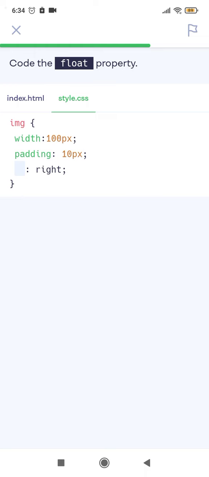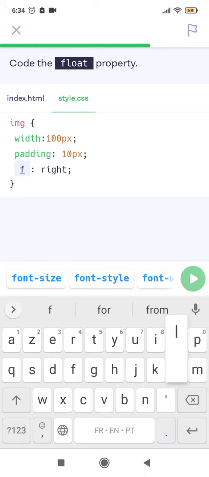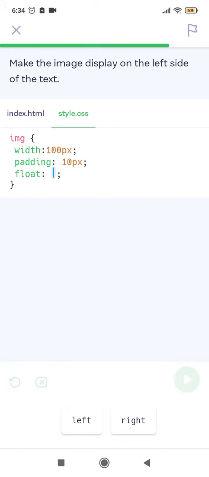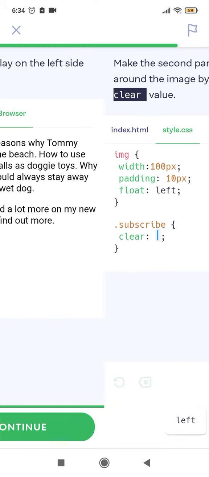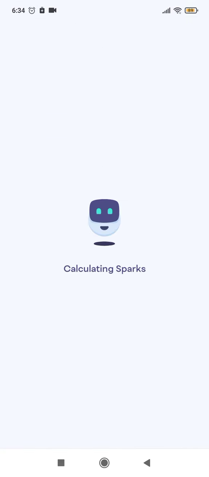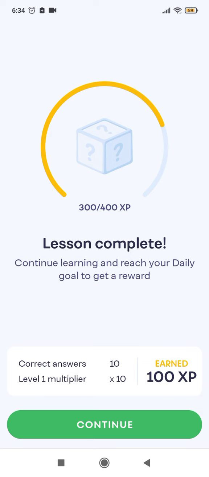Code the float property. Float right. Make the image display on the left side of the text. Float left. Make the second paragraph not wrap around the image by adding the correct clear value. Left, right. So left. So we are done.